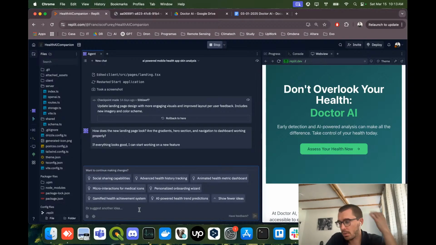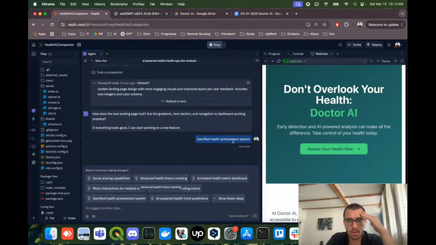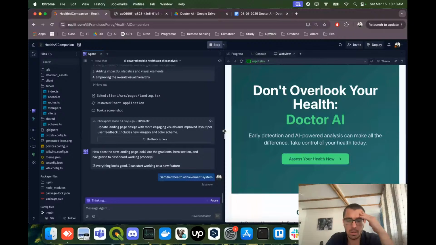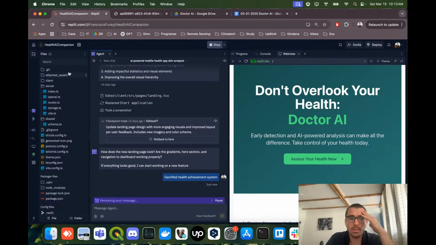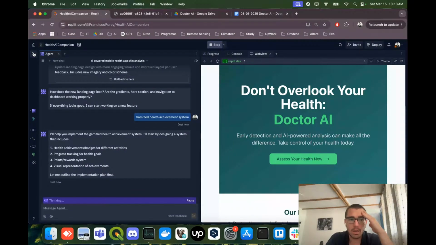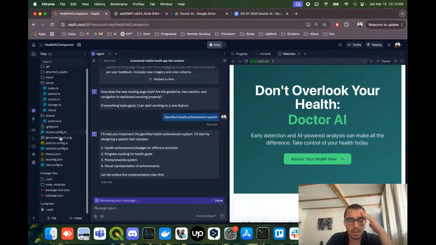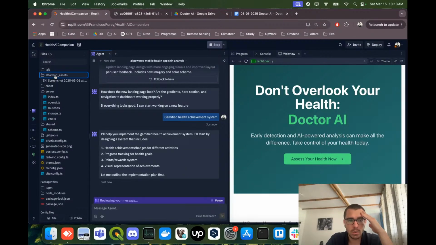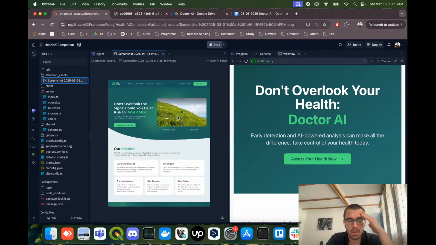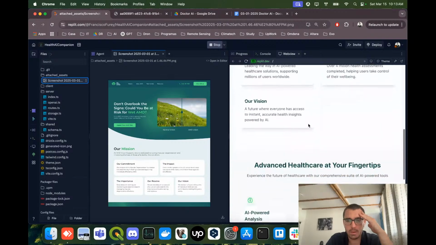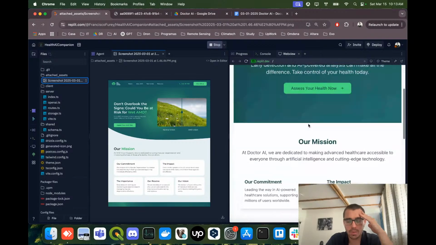Let's try one of those just to see what comes out, because it's not our idea, it's the idea of the agent. So let's see. For now, the agent is thinking. Here you have this part, the open files, and here you can see all the files. And in the attached assets, you will see the screenshots that we shared with them. So I shared this screenshot before, and if you see, they use the same colors, similar cards, so they kind of use it.